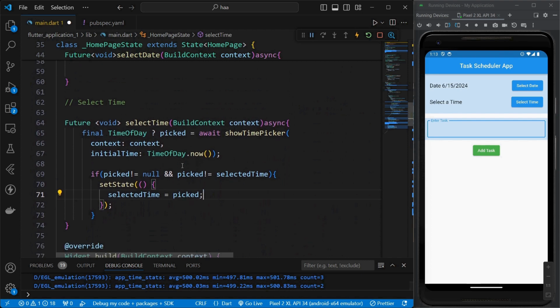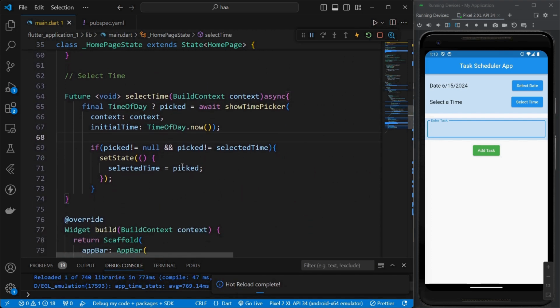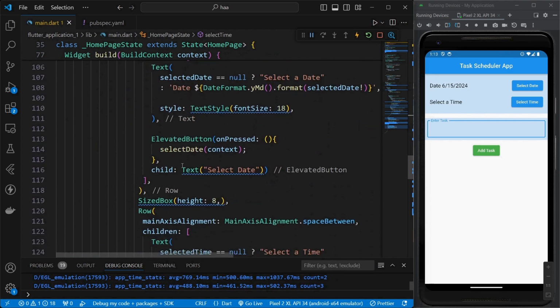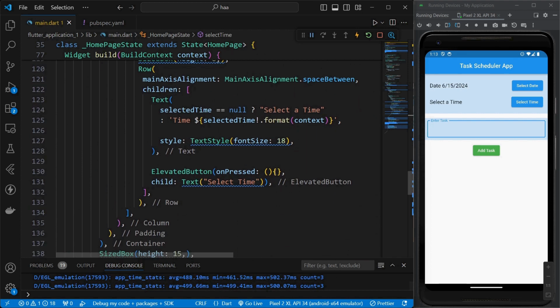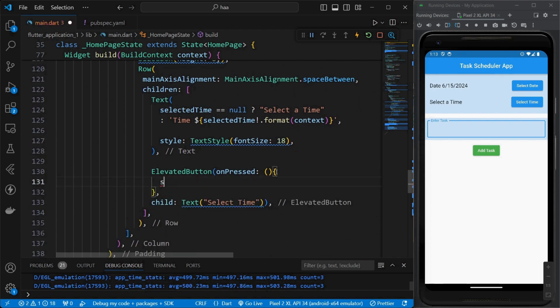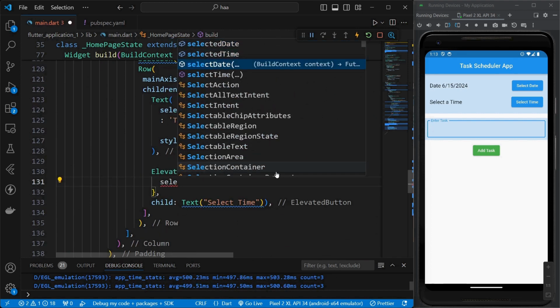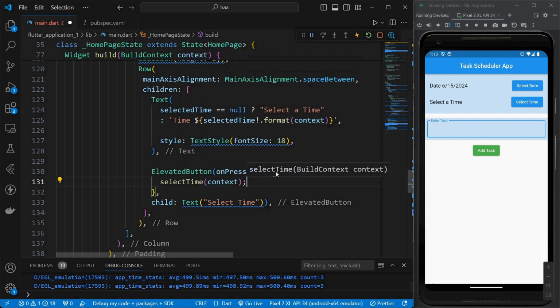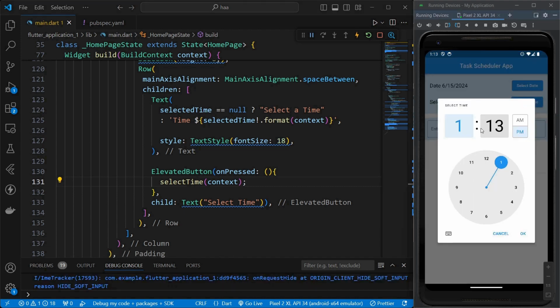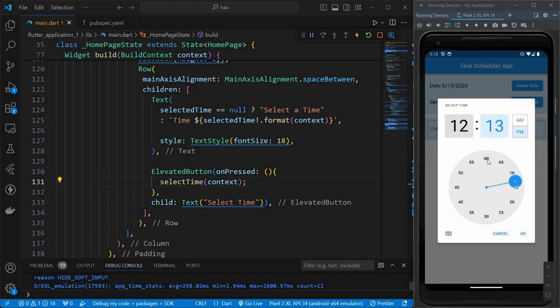So this is also not null. And now I'll come to this ElevatedButton and pass here the function which we have made. So selectTime, and now I'll just save this, and now we'll come to this, and now we are able to access this clock, and let's just save the time 12:30.